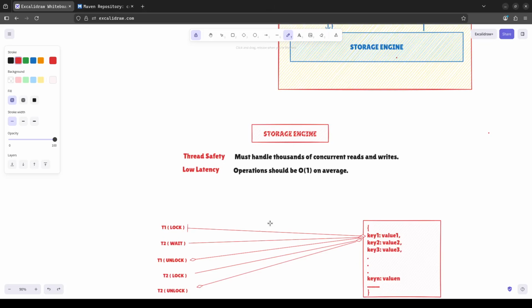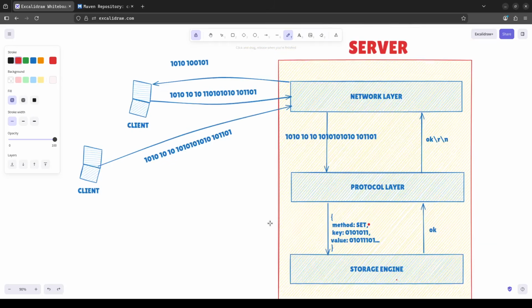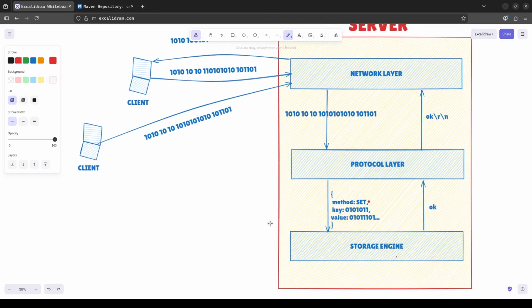In today's video, which is the next one in our playlist, we are going to work on the storage engine layer. As we just said briefly at the end of the previous video, our in-memory cache server is going to have three layers. Firstly, the network layer, then the protocol layer, and finally the storage engine layer. Each of these layers communicates with the others.